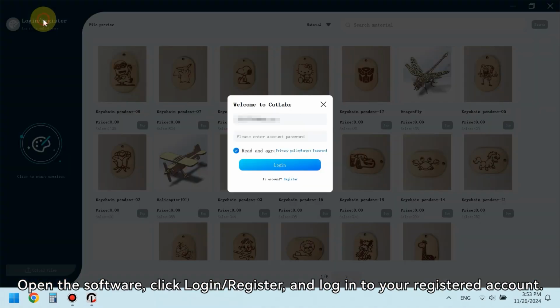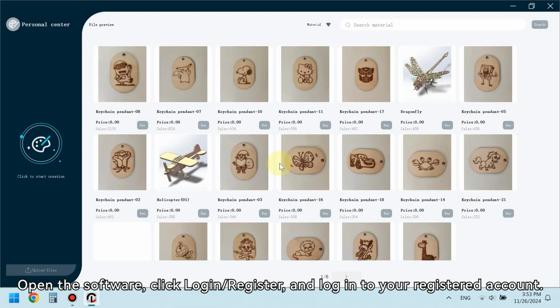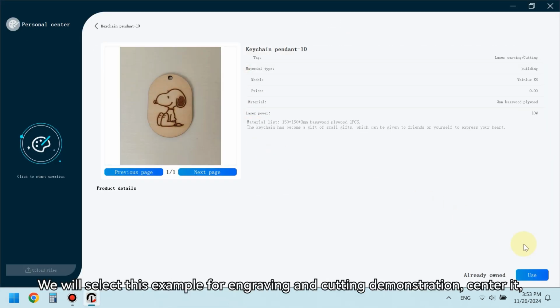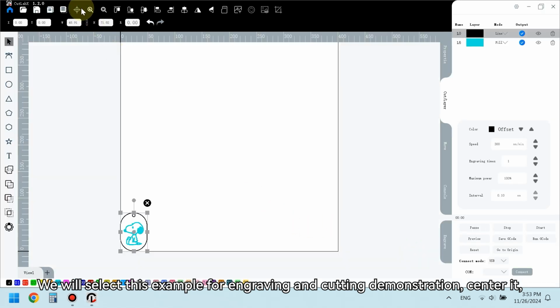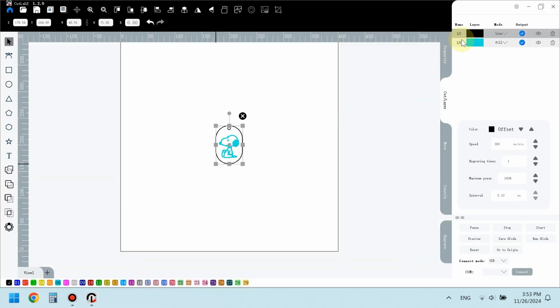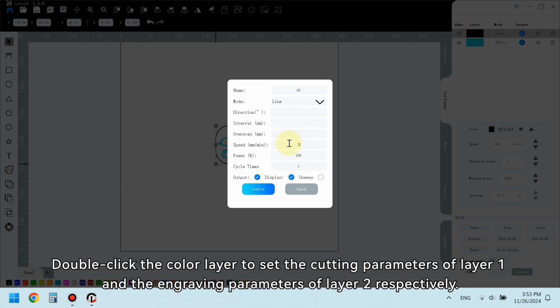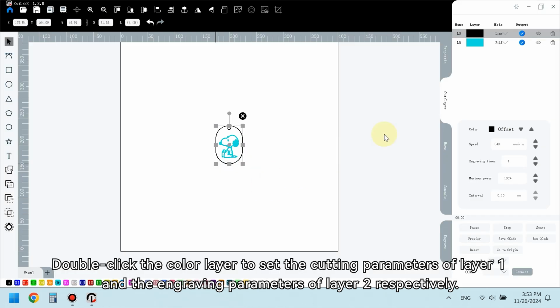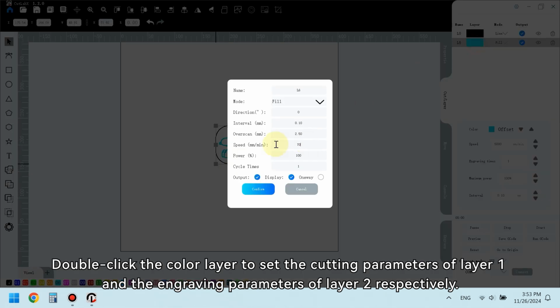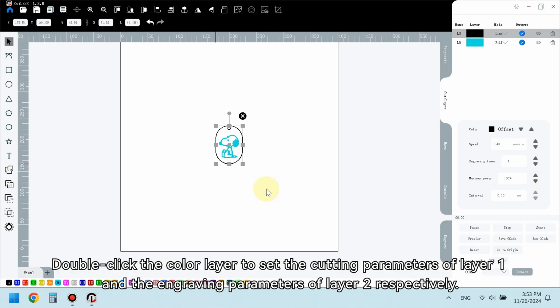Open the software, click Login/Register, and log into your registered account. We will select this example for engraving and cutting demonstration, center it. Double-click the color layer to set the cutting parameters of Layer 1, and the engraving parameters of Layer 2 respectively.